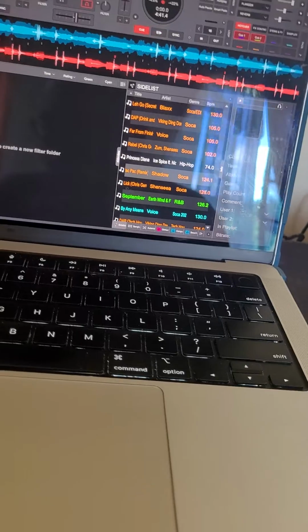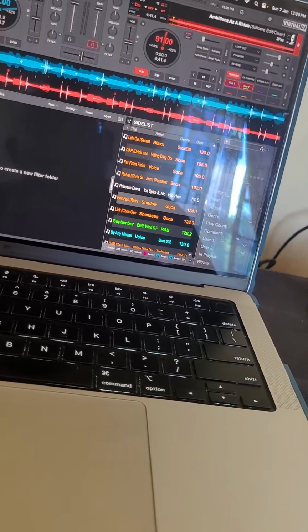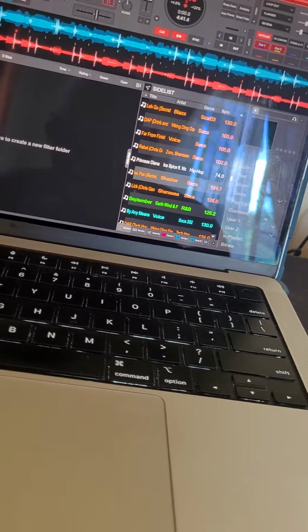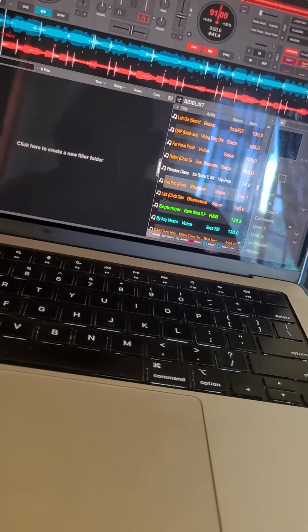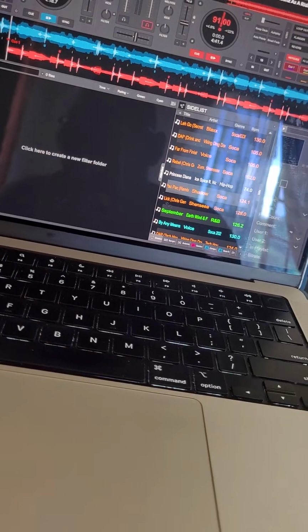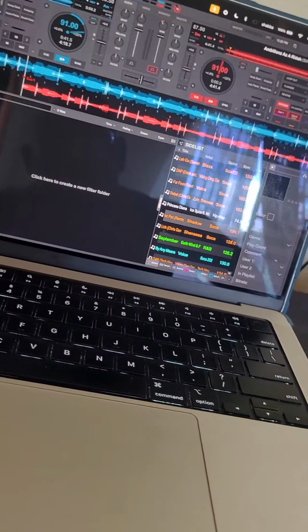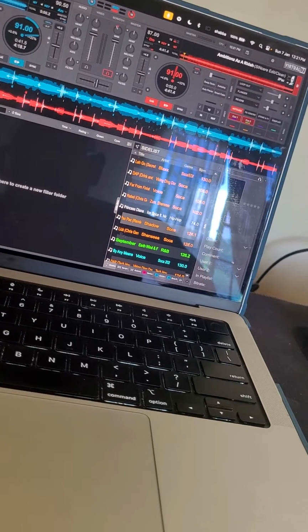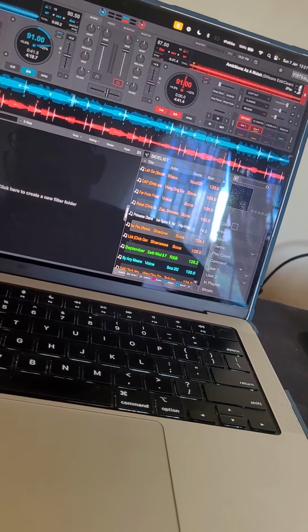Most of the DJs use Serato or Rekordbox. And I've tried it. Serato's basic. Rekordbox is way more advanced, and it's kind of nice how Rekordbox has set up their library management. But there's still a downside to it.